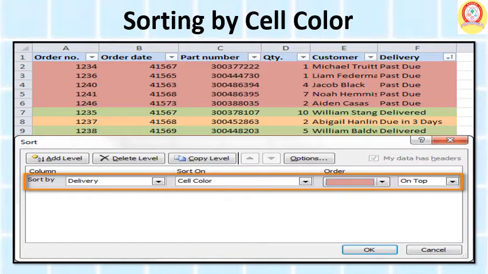Then the next step is to select any of the columns under Column, Cell Color under Sort On, blue color under Order, and On Top. Then we have to click OK. The blue colored rows appear on the top.